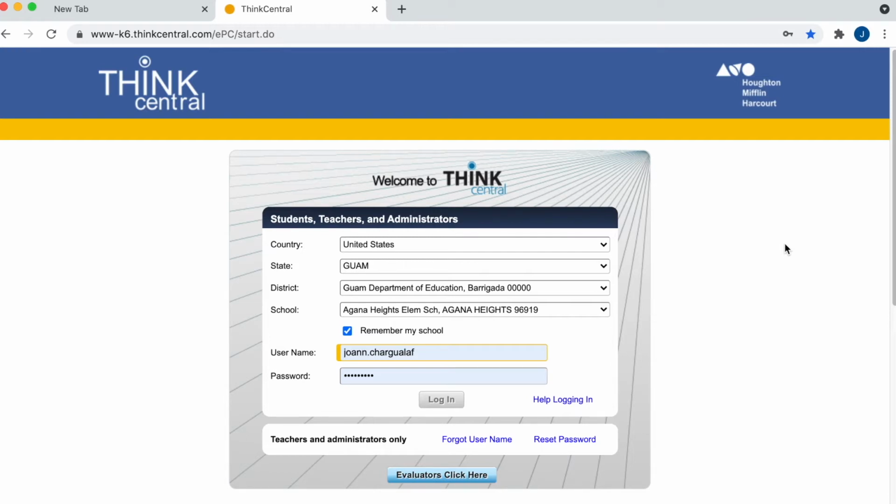Today, we are going to look at Think Central. We will focus on the program assessment component of Think Central. First, we want to log into Think Central.